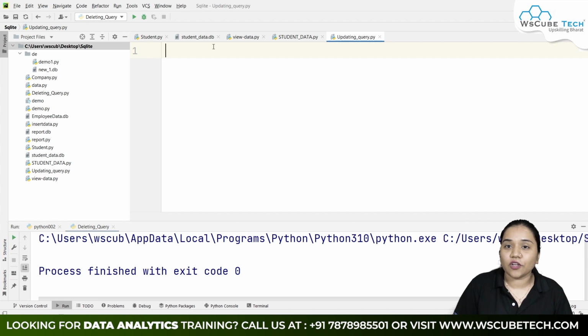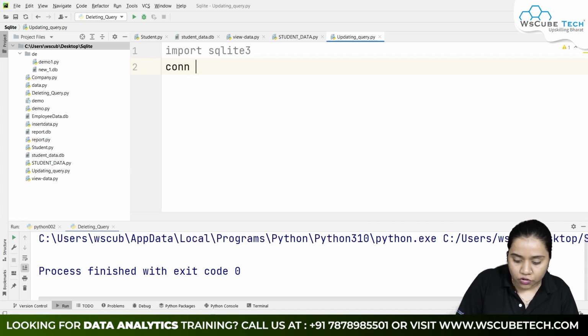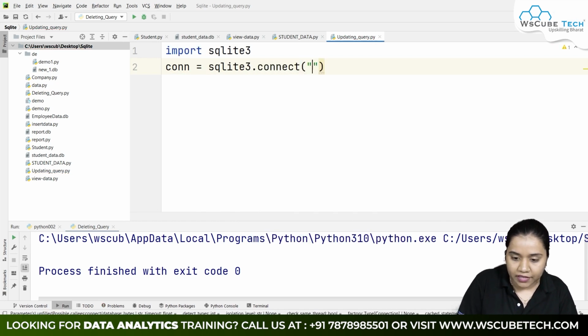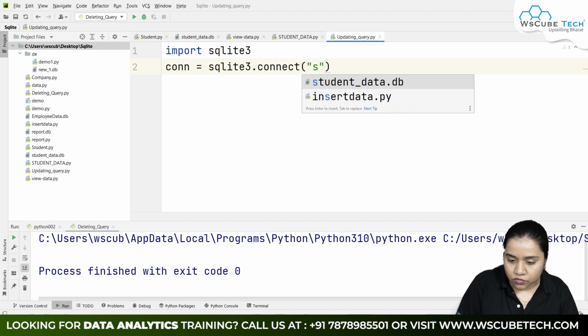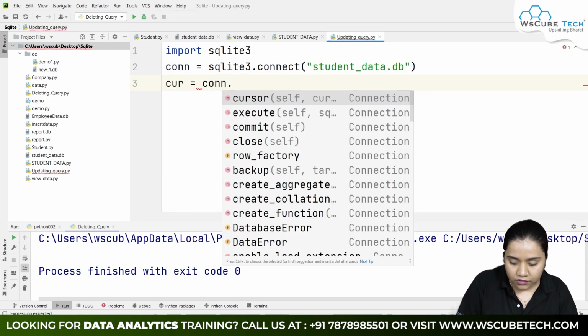To update data here, all you need to do is write import sqlite3. After that, we will build a connection. connection is equal to sqlite3.connect, and we will be connecting it with our database, that is student_data.db. Right after this, we will start our cursor. So cursor is equal to connection.cursor.